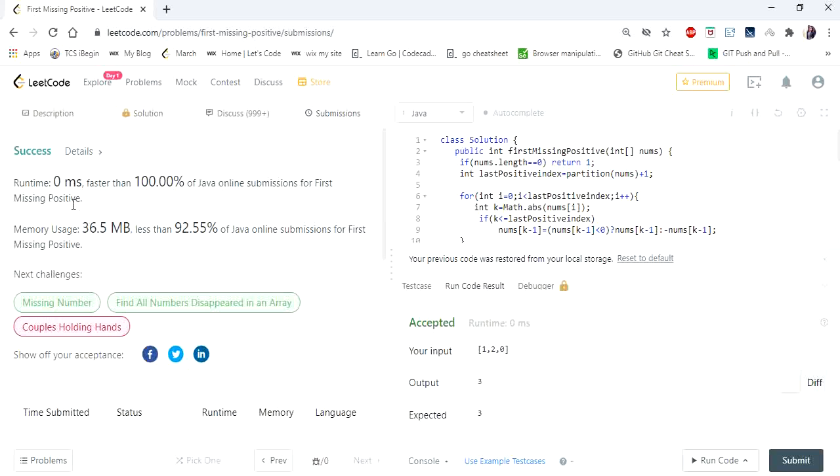So yes, it is the fastest solution out of all. That is, it runs in 0 milliseconds. So I think this is an interesting application of Quicksort to solve a problem in less time.